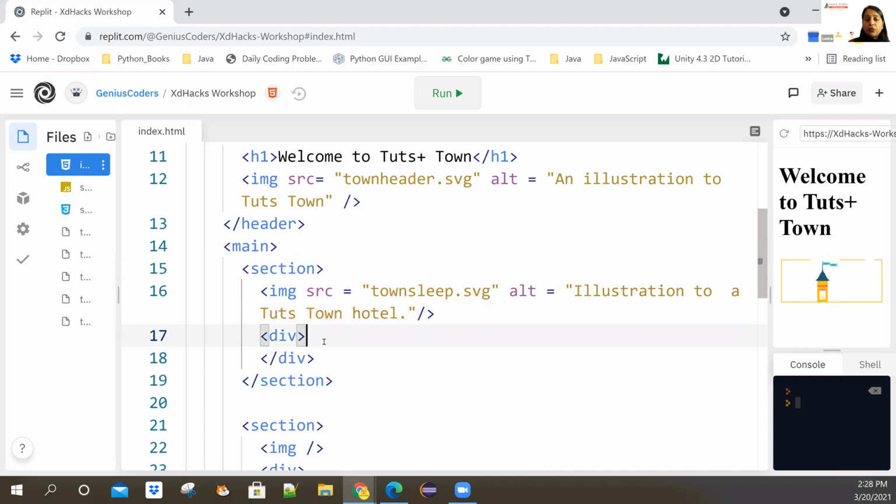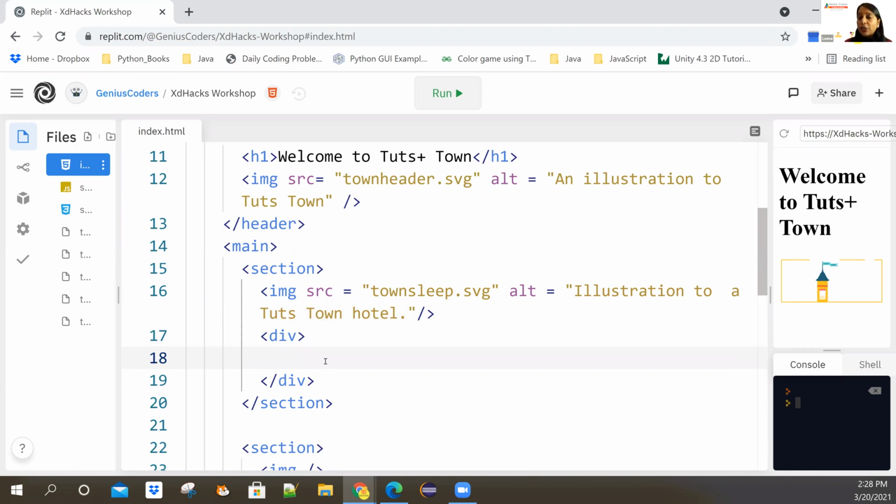And inside the div, we are going to add, all right, an H2 heading, because we have already used the H1 heading up on our header section, right? So this is kind of a subheading, which I want a little smaller in size. So we will be using the H2 tag over here.